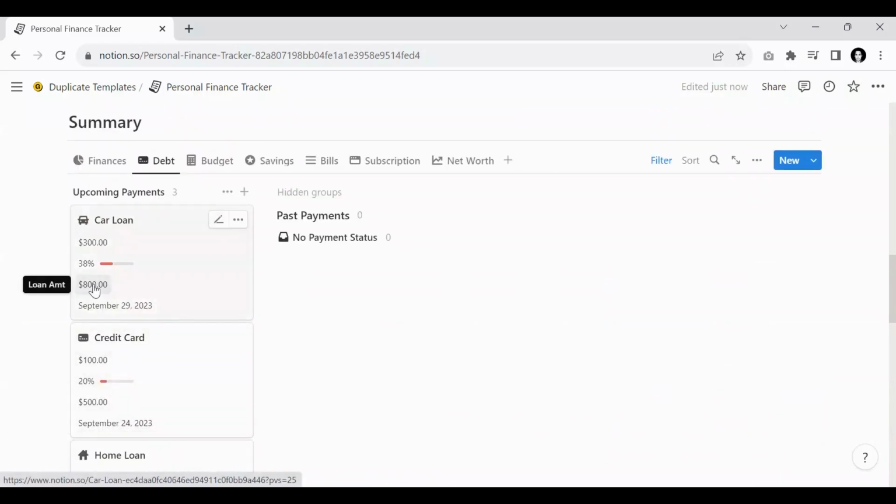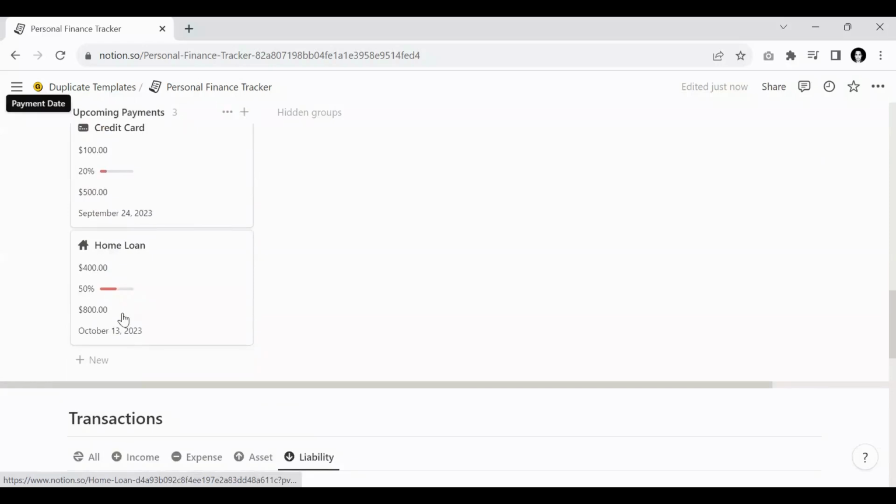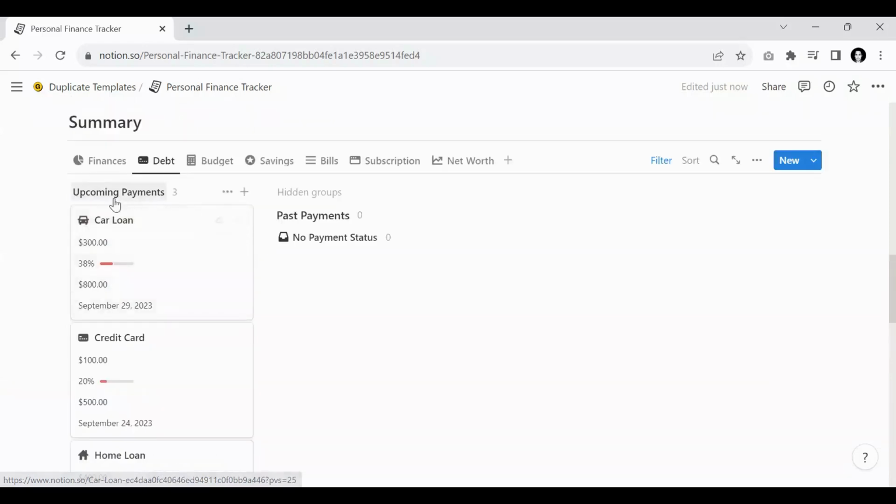Besides this, the amount above the payment date is the total loan amount that you have taken, which is a summation of the opening balance plus any additional loan that you have taken for this year. Then we have the total repayment displayed in percentage and the amount that has been paid so far. This is how you can read the debt payment summary in the upcoming payments and the past payments in reference to all the payments that you have done.